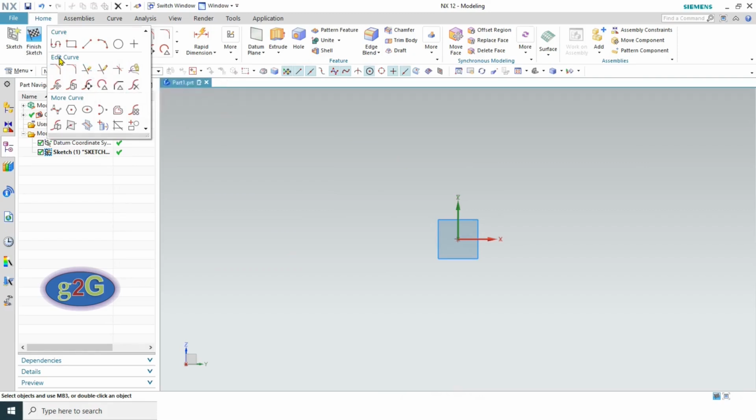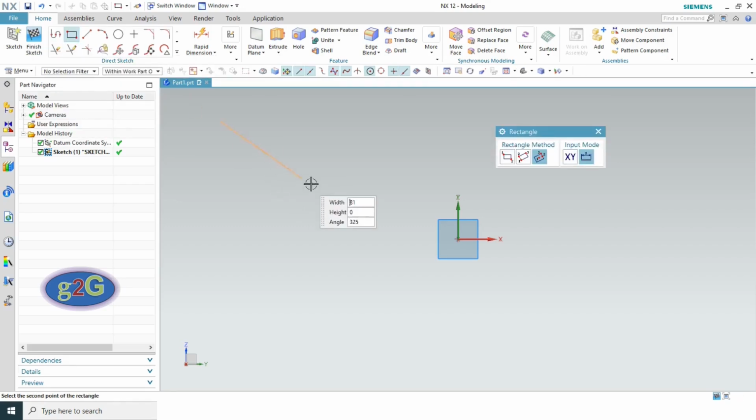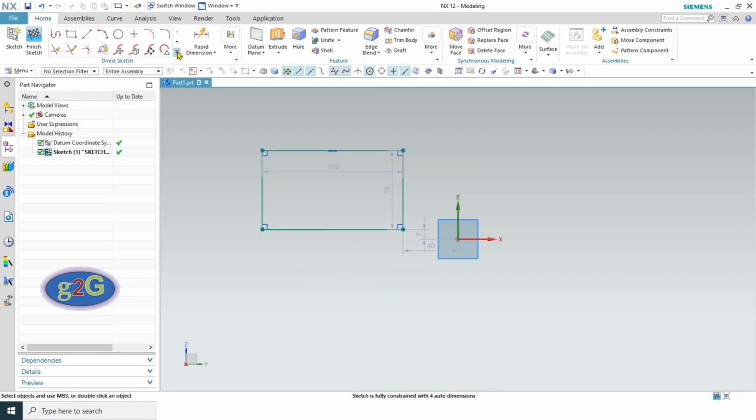Okay, then we will see commands from edit curve. In edit curve, first two commands are chamfer and fillet. So for using this edit curve command, first of all we have to draw some entity. I'll draw one rectangle. Escape. I'll press escape here. Then you can use chamfer command.